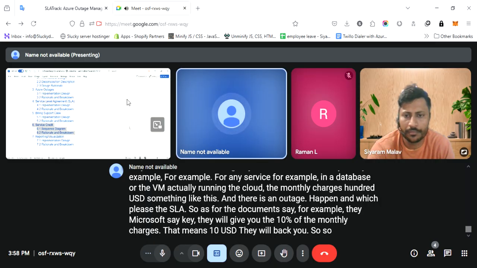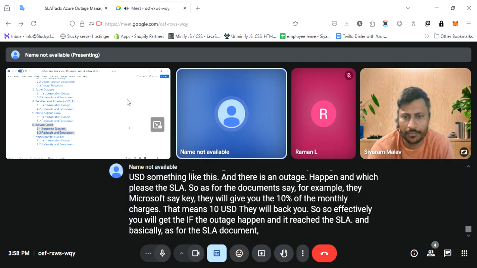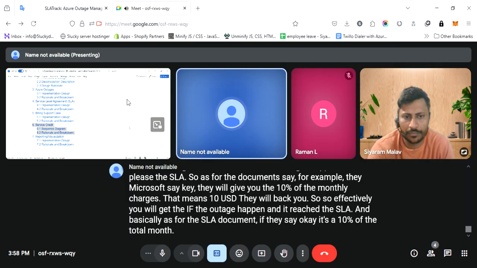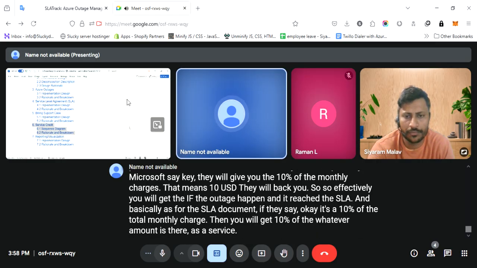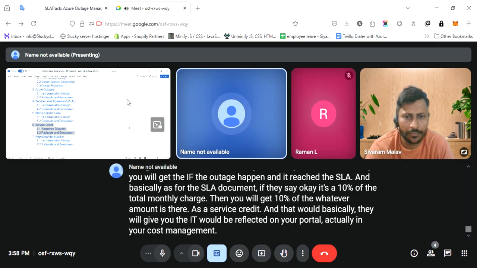So effectively, if the outage happens and breaches the SLA, and the SLA document says it's 10% of the total monthly charge, then you will get 10% of the amount as a service credit. It would be reflected on your portal, in the cost management and billing section.